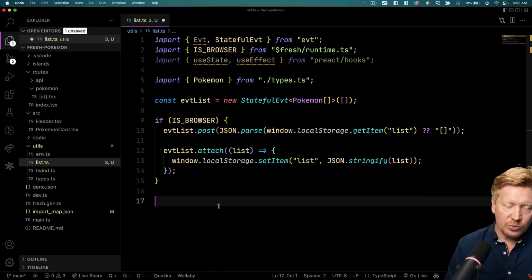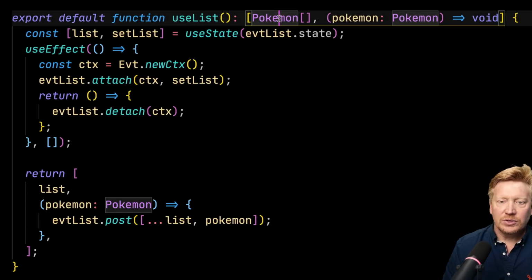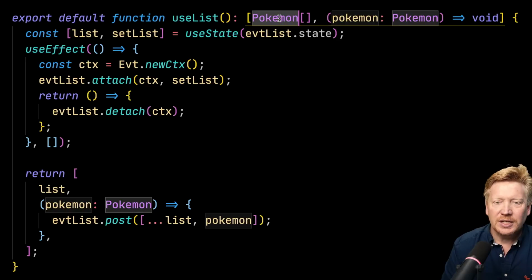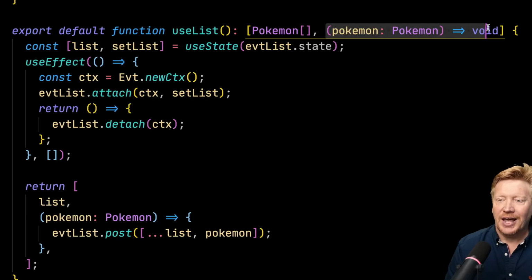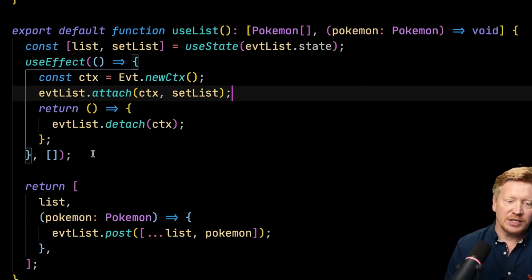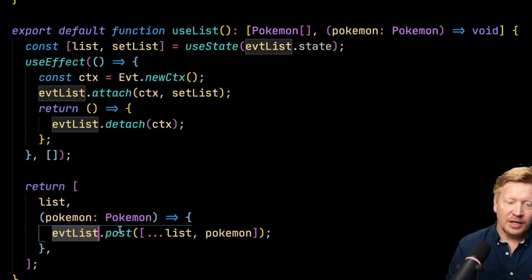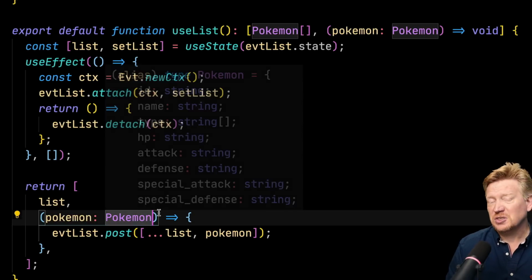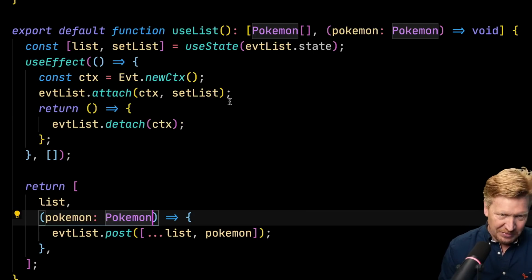Now, how do we use this? Well, I am going to define a custom hook. Now, useList is going to act a little bit like useState. It's going to return the current state as the first element of an array, which is going to be the Pokemon list. And then it's going to have an add function that it's going to return as the second element on here. And it's just going to add a new Pokemon to the list. There's no way to clear the list. Whatever, you can add that if you want, but nice functionality here.